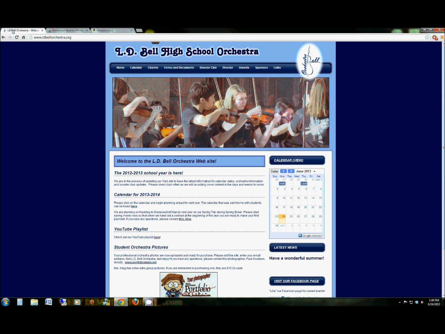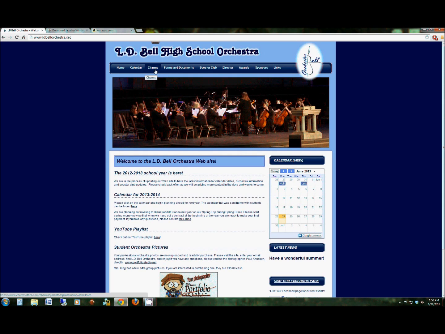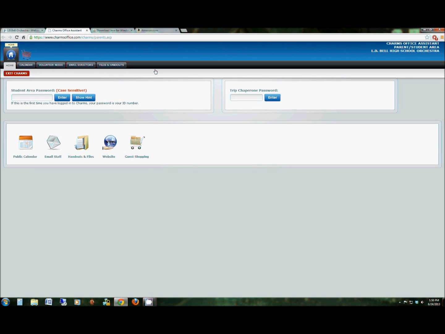Once Java is installed, you go to ldbellorchestra.org or ldbellorchestra.com. They will take you to the same place, and click the link for Charms. This will automatically take you to the orchestra's Charms page without having to input the school code. In the upper left corner, you will now input your password.